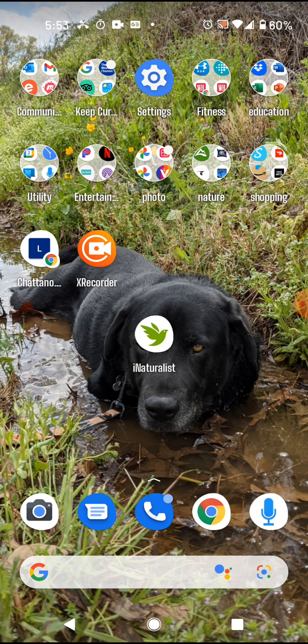iNaturalist is a citizen science app, and it's an open source platform which allows you to submit data and observations of things that you see around you to an international database used by scientists and others to learn more about biodiversity. And also, it helps you to learn more about the environment around you. So let's get to it.